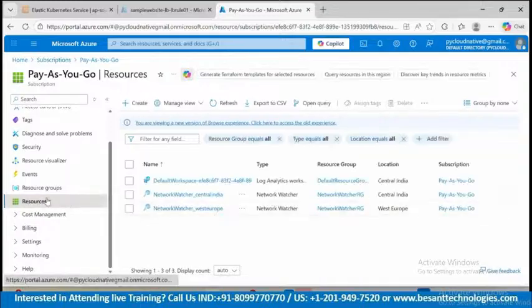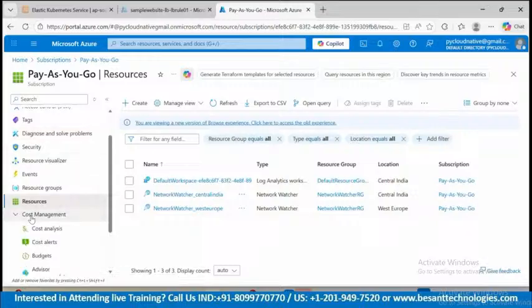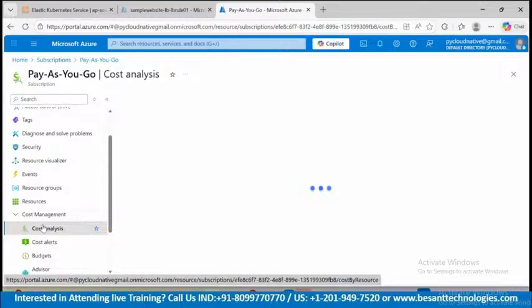If you click on resources, you can see what resources you are currently using. And for the costing, you can go to cost management and click on cost analysis, where you can get the cost report. It's loading.